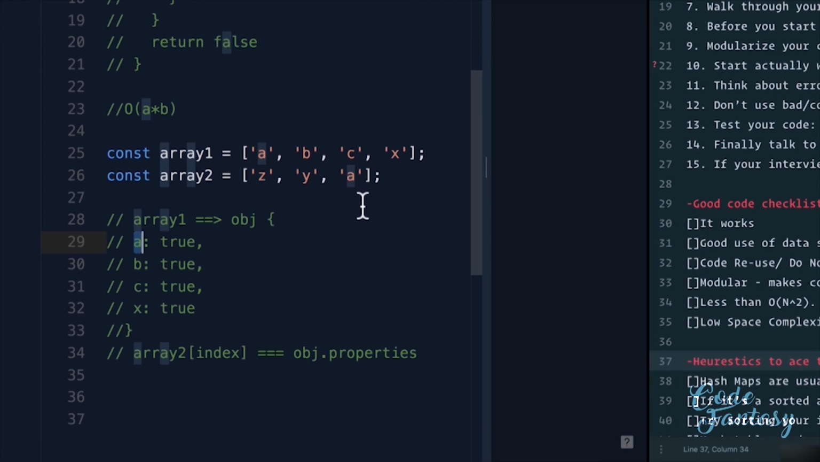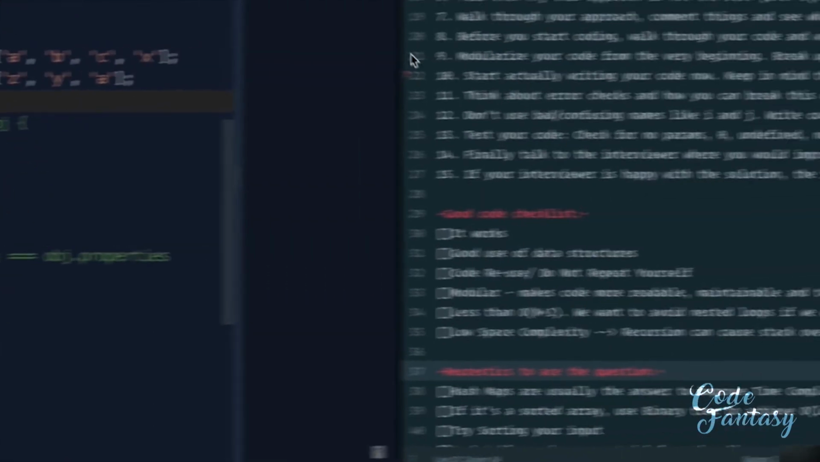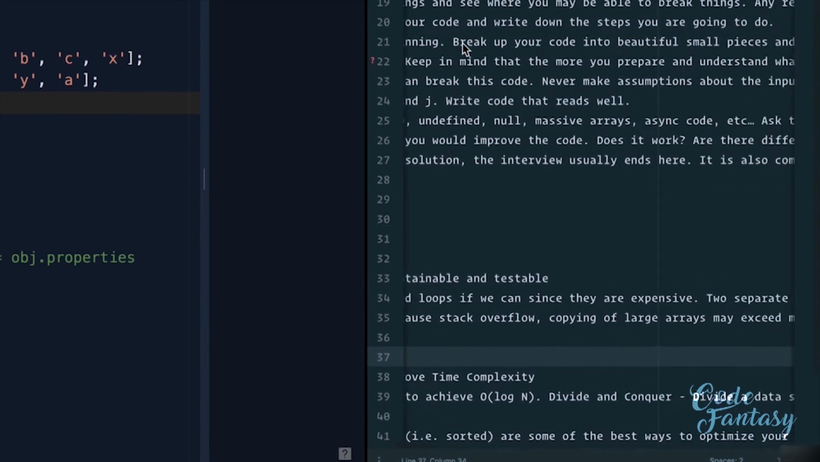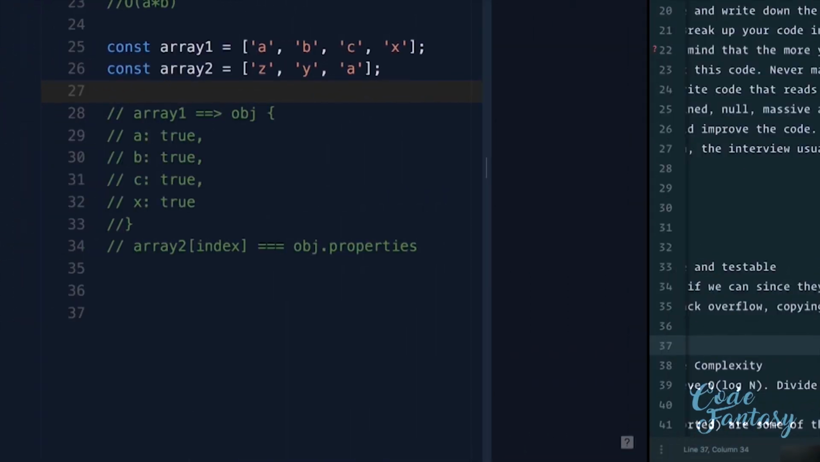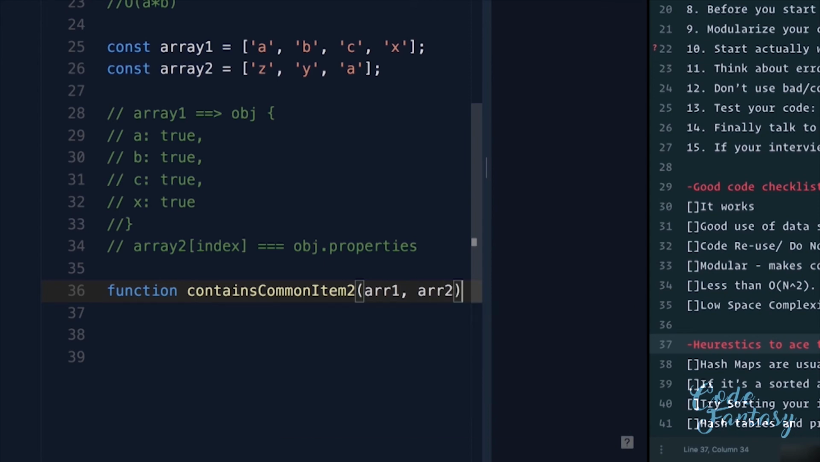Now, to show you how this actually works and why this solution would be better than the first one, I need to actually start coding it. But as we go through number 8, we see that before you start coding, we want to walk through your code and write down the steps you're going to do. So let's start doing that. I'm going to create a new function, containsCommonItem2, and I add 2 because this is our second function. It's going to take in array1 and array2.